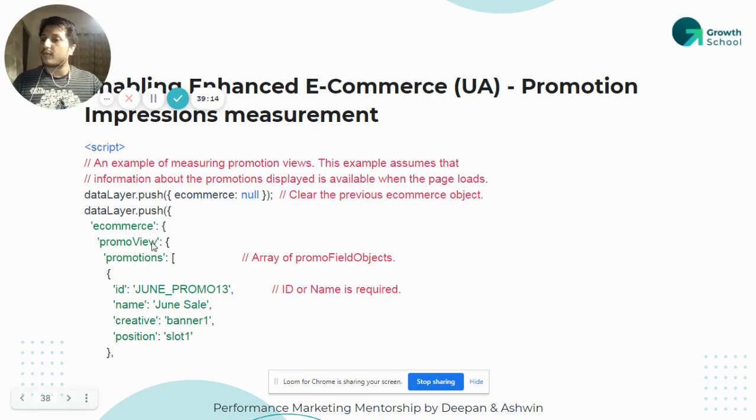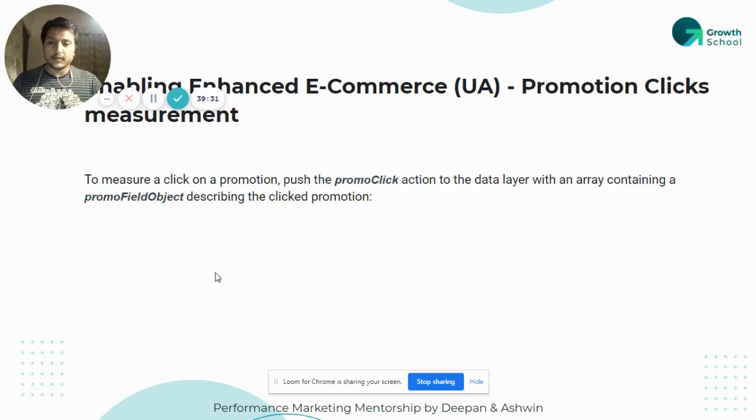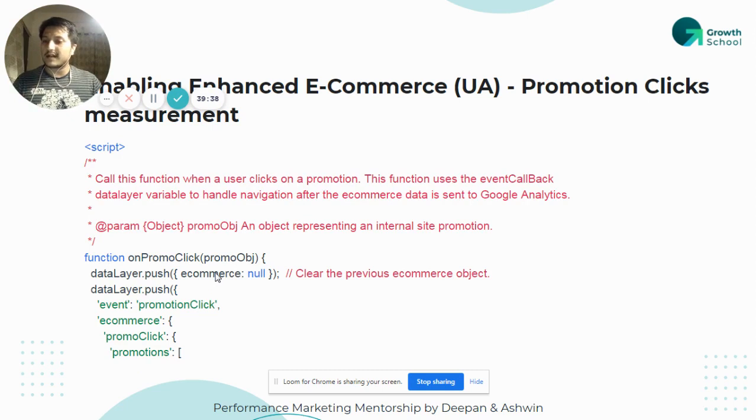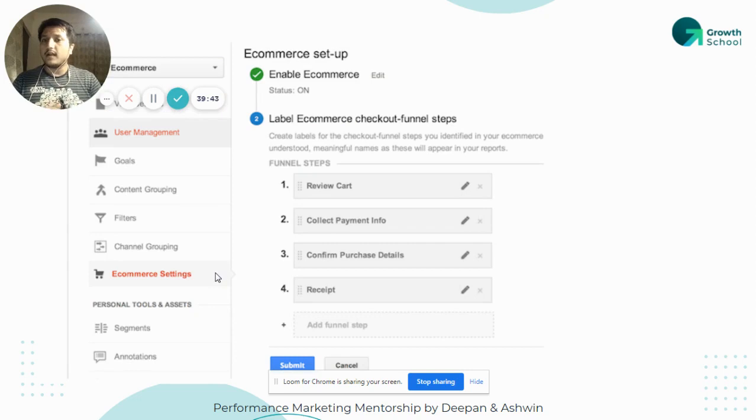So here it will be promo view and promotions. I have given you the details here. You can go and check it out in your Analytics and GTM. Here the tracking type will be page view only, then trigger event equals gtm.dom. Then promotion click measurement is the same. Instead of view, you are measuring clicks here. That's all.